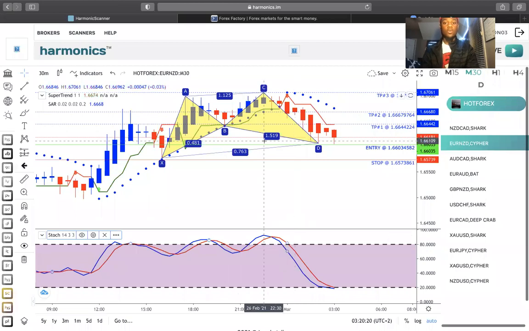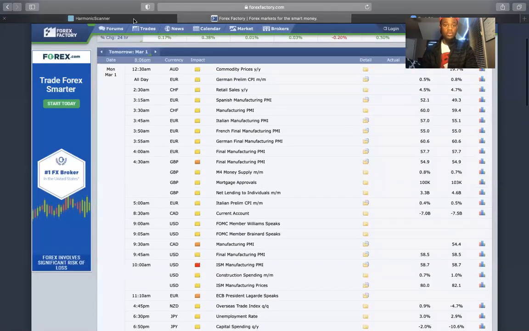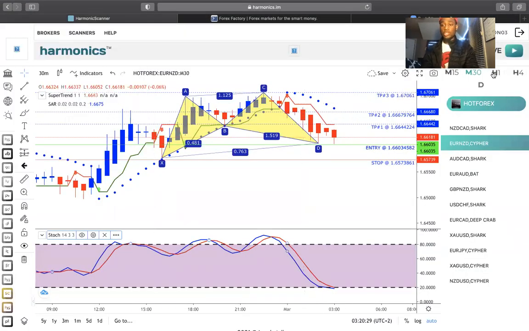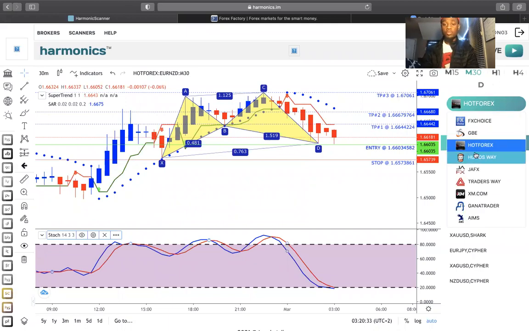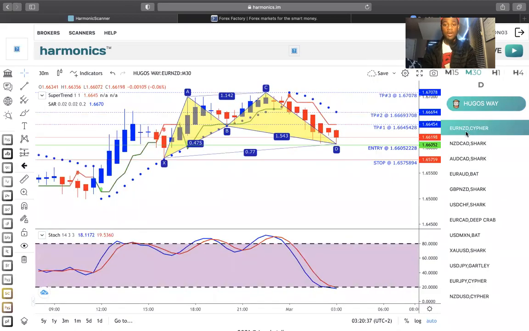So we already checked the market, the news. We don't have no news. We're walking through the steps. First, we check the news. Boom, we come back to our Money Scanner. Make sure I click the M30 time frame. Make sure I go to the first broker he recommended, which was Hugo's Way. I want to click the most recent scan pair.